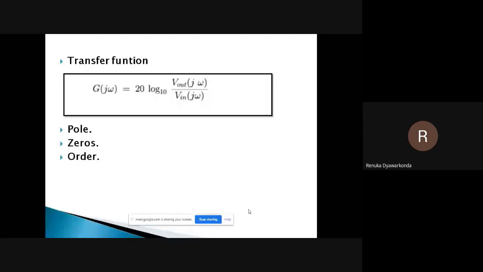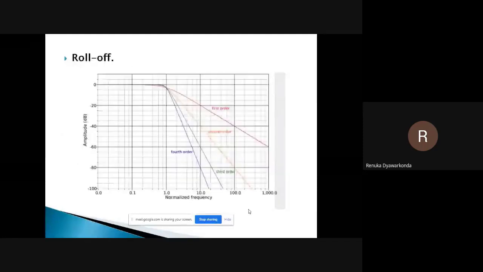Now next, we shall see roll-off. What is roll-off? Roll-off is the rate at which the filter response falls in the transition band. As you can see here, this is the roll-off of a first order filter. As the order increases, the transition band becomes narrow.